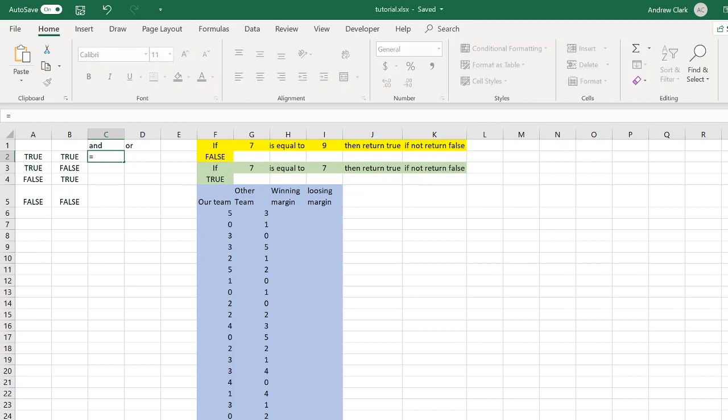So, AND is another function. AND, open bracket, logical 1, comma, logical 2, close bracket. Alright, and that'll come up true. This one is true and this one is true. Therefore, our answer is true. Before I do that, this one is true and this one is false. Are both of them true? No. So the answer is going to be false.